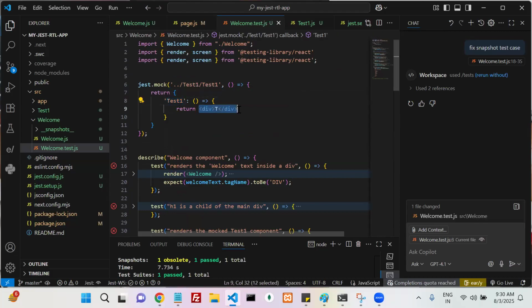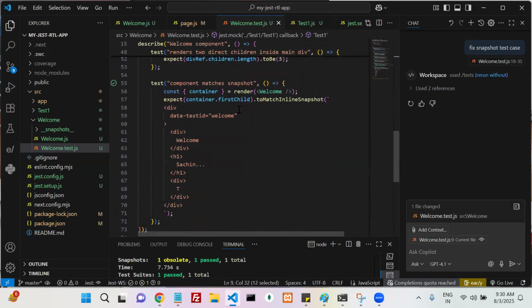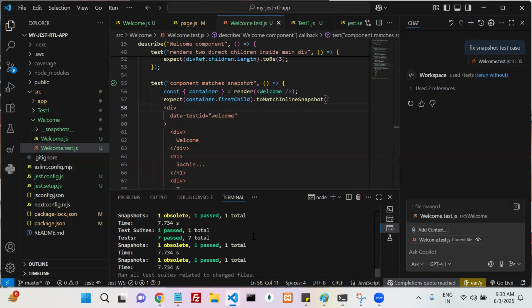That's the reason you come and mock it. So in the test one place, what is it going to render? This one is going to render. So finally my snapshot is satisfied or not? So now all are okay or not?